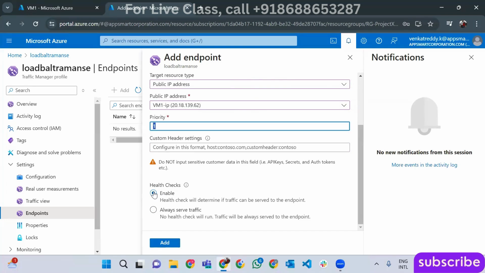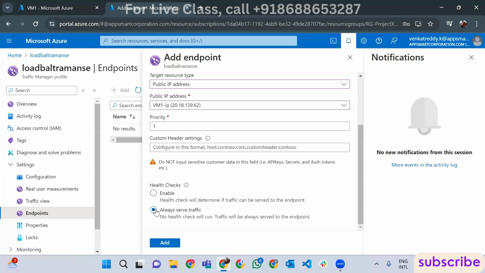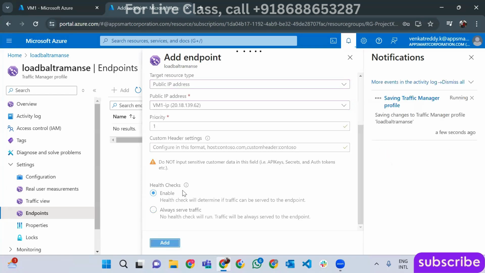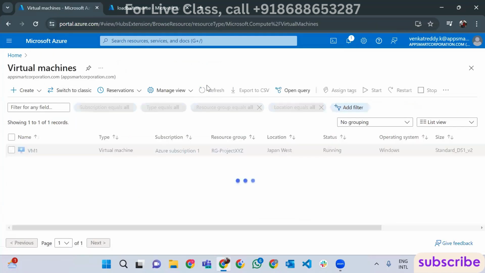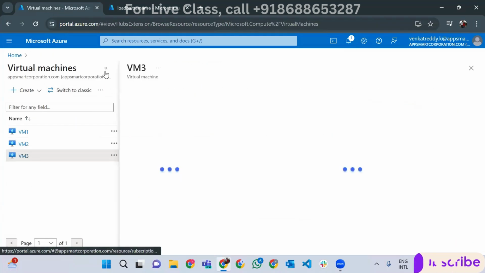Along with the priority, enable this check. What happens if you don't enable it? It will hang or the traffic will drop somewhere. So always enable that. Meanwhile, we have to do one more thing. What is that? We have to add a DNS name for VM3.